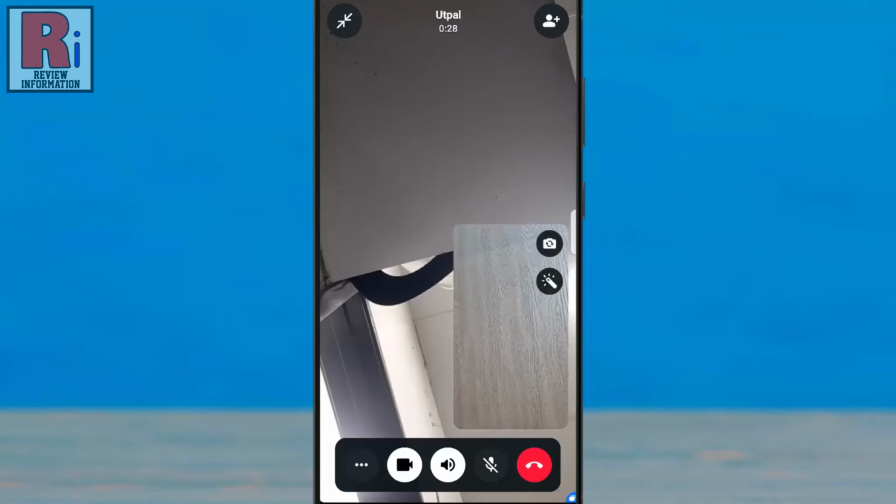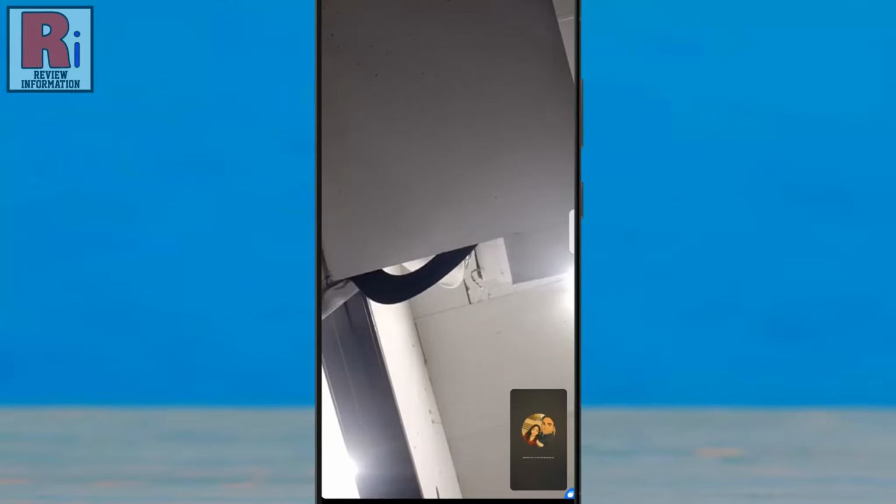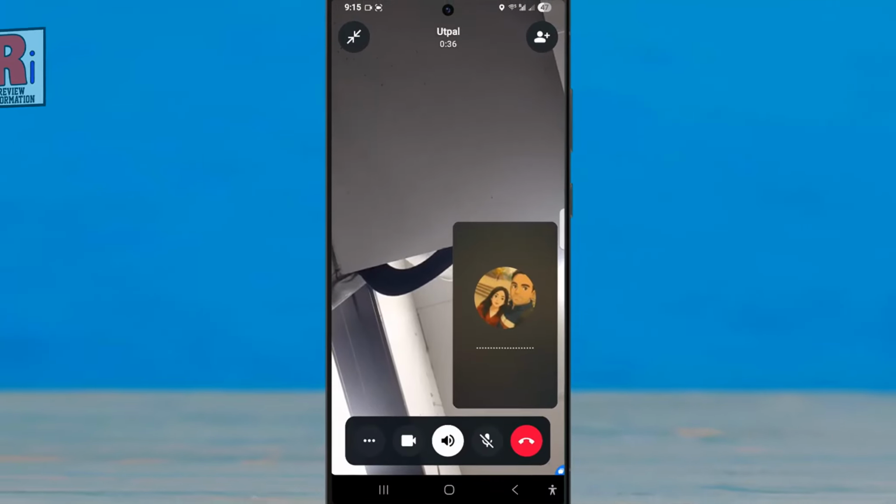This feature lets you maintain privacy and control over your video before accepting a call. So that's how you can turn off your video before answering a WhatsApp video call.